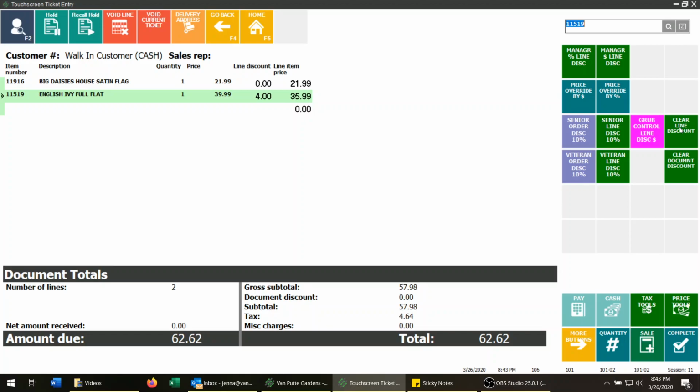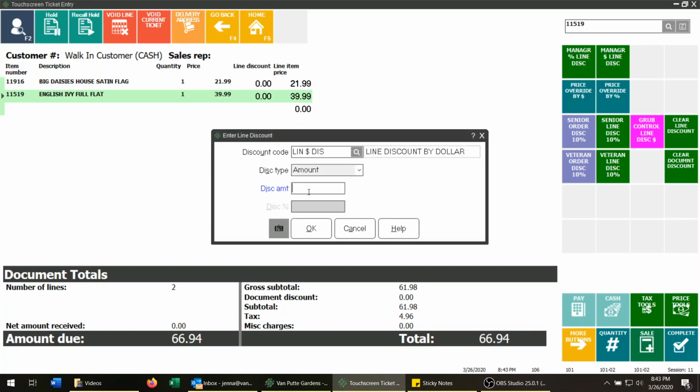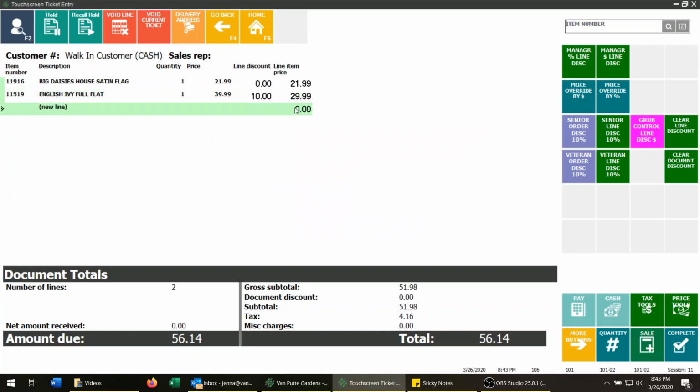Same thing here. Let me clear the discount so you guys can see something else. Takes it back off. This one, the manager dollar discount, line dollar discount, is doing the same thing. So in this case, let's say I wanted to do $10 off. Say okay. It's going to take off the $10 and show me $29.99. This will show up in your discount that you saved $10 on your receipt. But again, this is just kind of like onesie twosie scenarios where we're going to give a discount, and for whatever reason it might be.